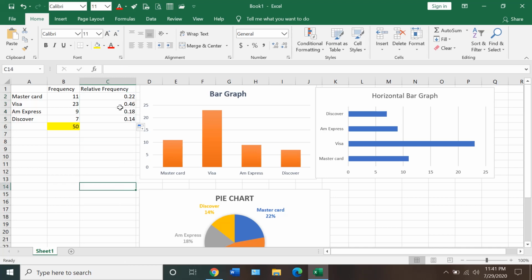Let's check this 0.46. This comes from B3 divided by 50, right? You look at the formula and you can see that. Now let's go down to 0.18, and it shows B4 over 50. B4 means 9 because 9 is in the location B4. To make sure the answer is right, you can select these numbers and click on AutoSum again, and you expect to get 1 for the sum.